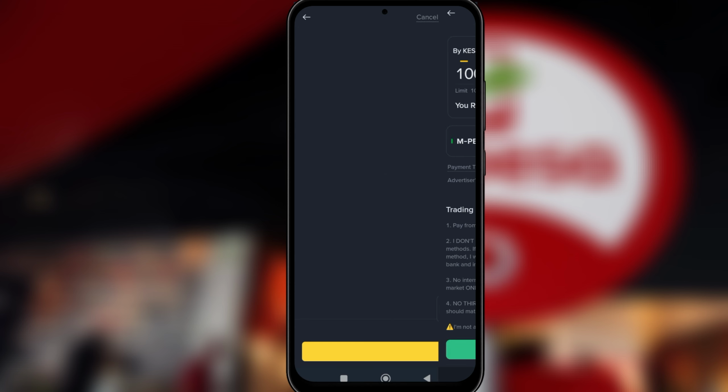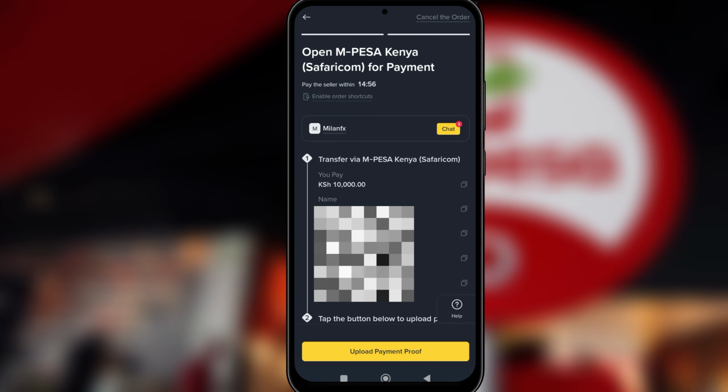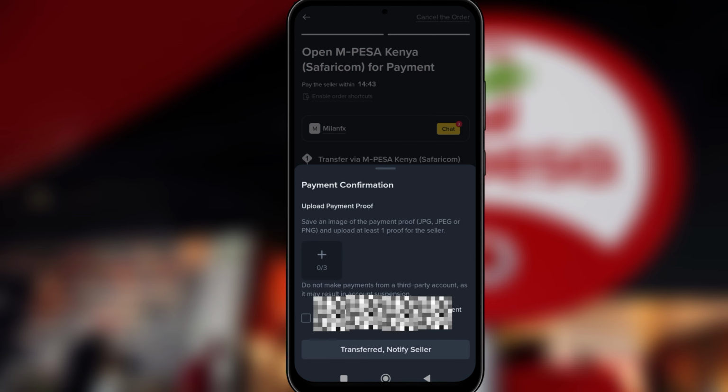You'll receive the seller's M-PESA account details. Now, go to your M-PESA app and send the payment. Once done, return to Binance and upload your proof of payment. Once you've uploaded the proof, click Transferred, Notify Seller. Binance will alert the seller and they will release the USDT to your Binance wallet.